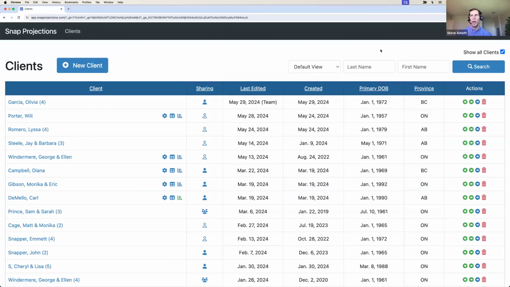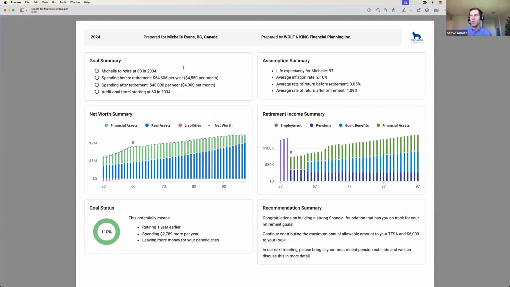Now, before I show you how to create a report in Snap, I wanted to show a few examples of what the final deliverable can look like. The first use case that Alex mentioned is a scenario where we provide a client with a one-page report. So this is an example for Michelle Evans, and we'll be showing the full data input all the way to report creation process for this plan specifically in just a few moments.